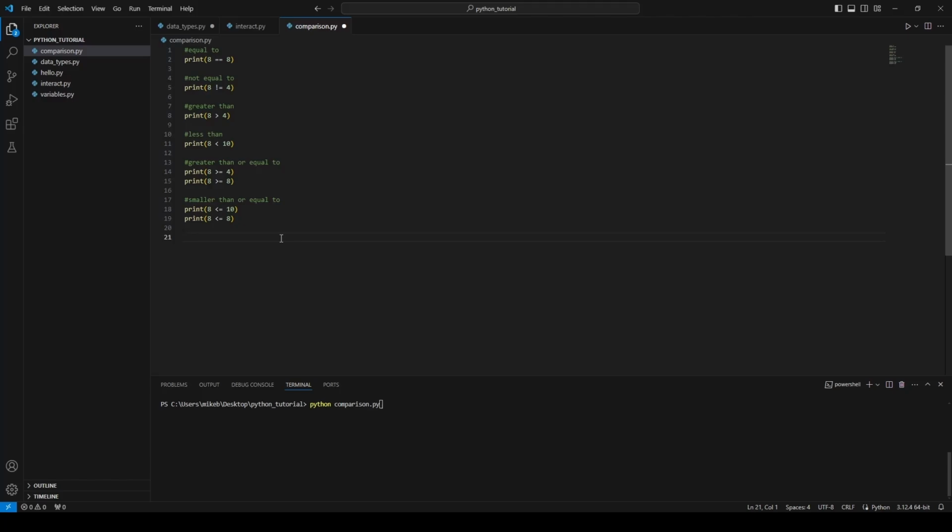But the first one is equal to. If you want to check whether two values are the same, use the double equal sign. So this is asking, is 8 equal to 8? The next one is not equal to, which instead of the double equal sign, we put an exclamation mark and then an equal sign. So the next one is asking, is 8 not equal to 4? The next one is greater than. This is the same as in math. So this is asking, is 8 greater than 4? The next one is the same, but it's less than. So the next one is asking, is 8 less than 10?